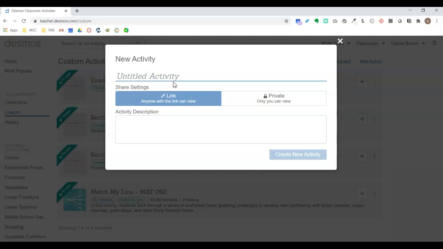Give your activity a title and decide if you want it to be public or private. This setting refers to whether it appears for other teachers. With either setting, you can still share it with your students to actually complete the activity. You can also add a description if you'd like.